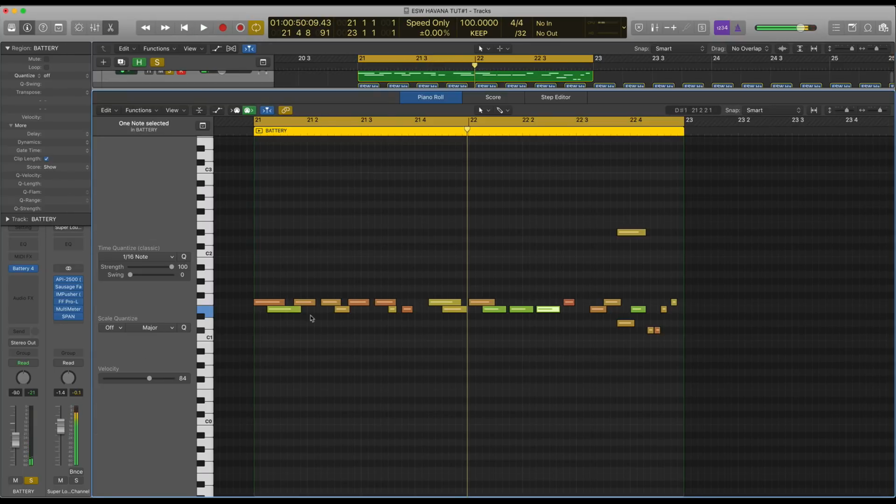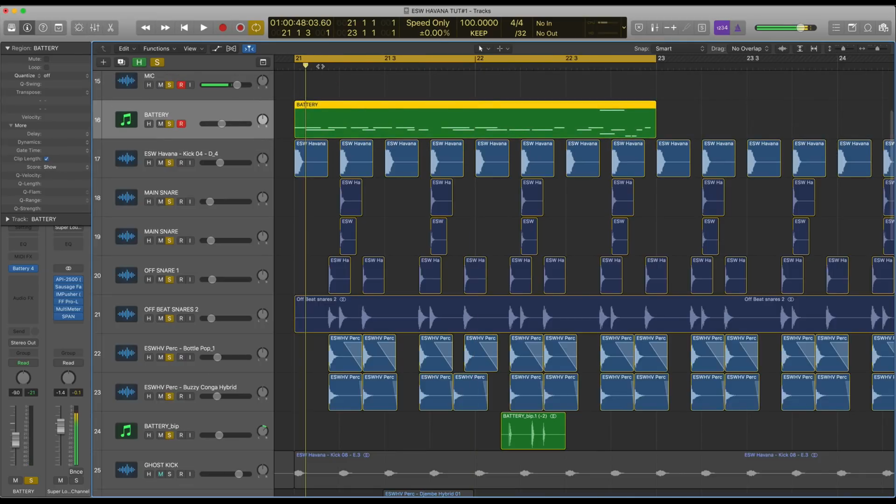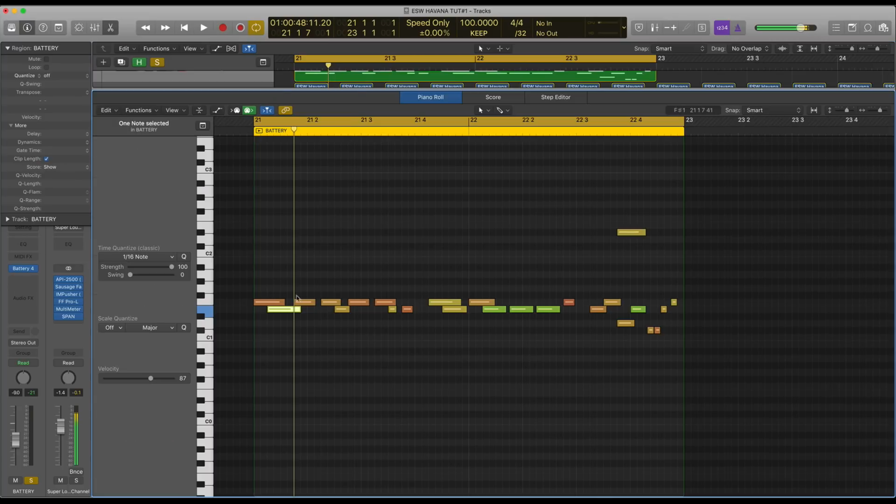Now, there might be too many hits, so we can always mess around with deleting them. I always like having more to work with than less, right? So this one where those snare off hits happen, let's delete that.